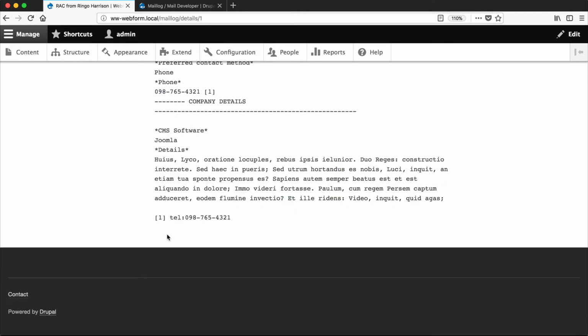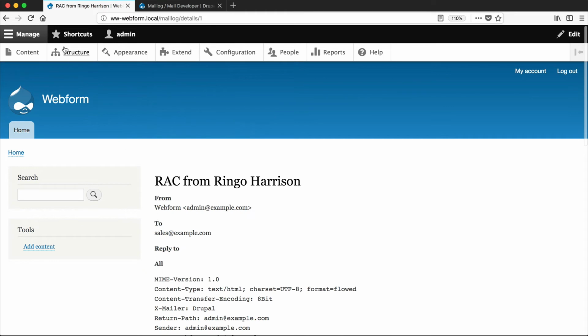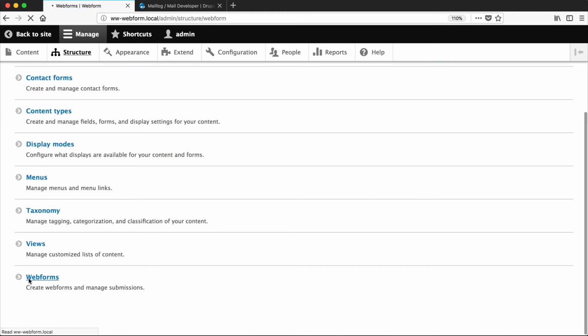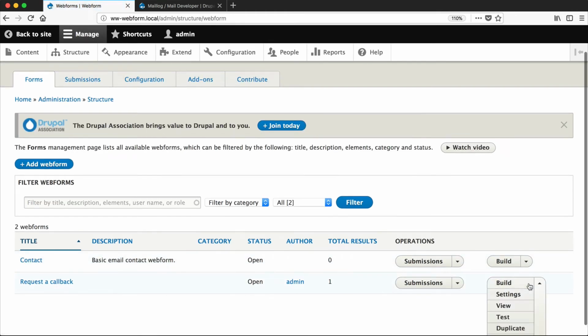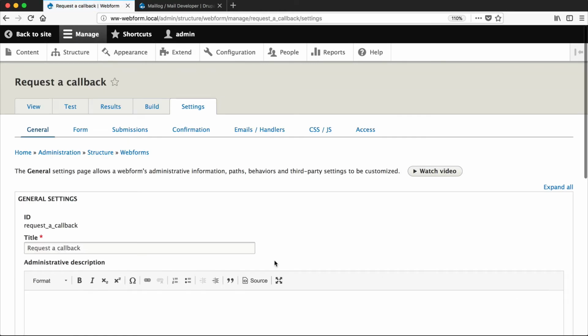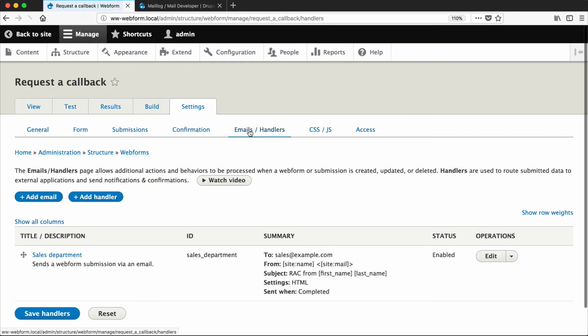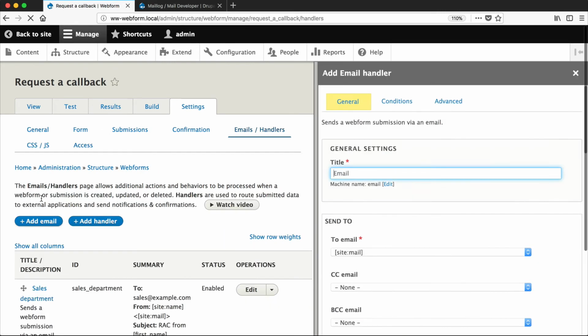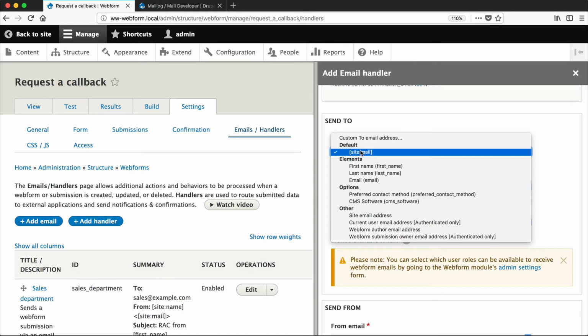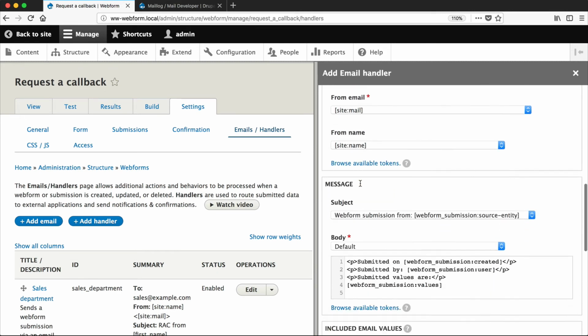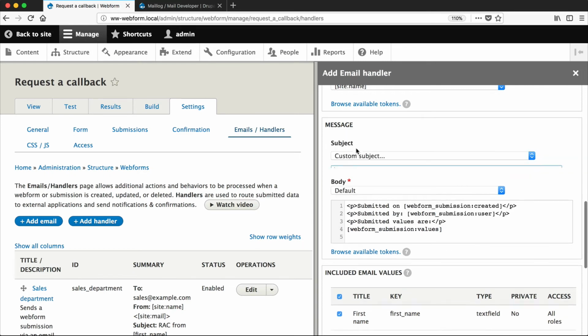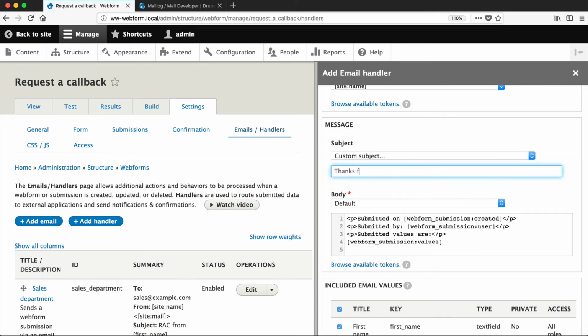And now let's create the confirmation email. So let's go back to Structure, Web Forms, and go to Settings. And then click on Emails/Handlers and click on Add Email. And we'll call it confirmation email, but you can call it whatever you want. And from the To Email dropdown, select the email element. And then scroll down to Message, and let's change the subject to Thanks for contacting us.